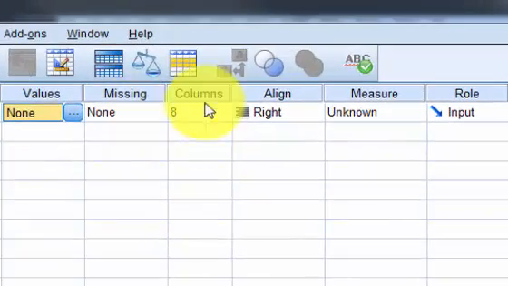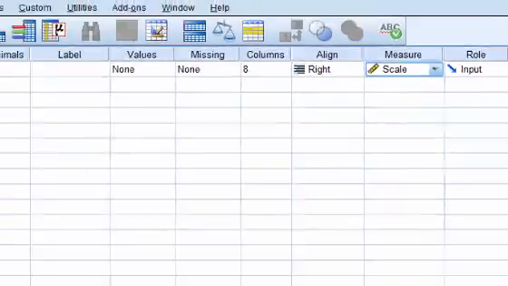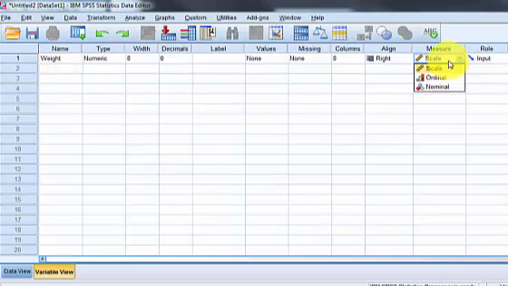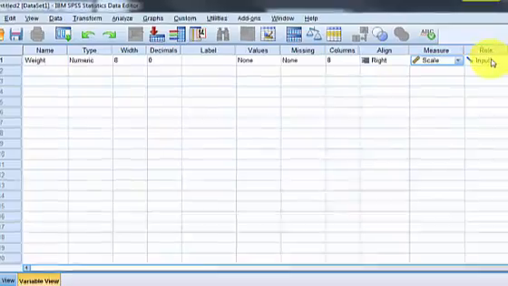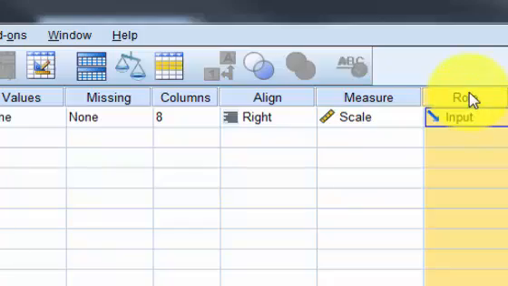Missing, don't worry about that. Columns, don't worry about that. Align, if you want to put it in the middle of the column, right or left, not very important. Measure, this one is. So we're going to call this a scale because weight normally is a scaled variable or a continuous variable. Now, it could have been ordinal or nominal variables, but again, this is scaled. Now, role, this is relatively new for SPSS. I'm not even going to go into it here. So don't worry about the role, okay?